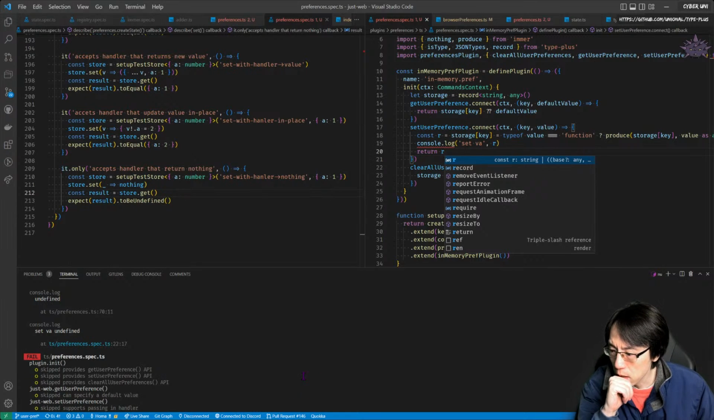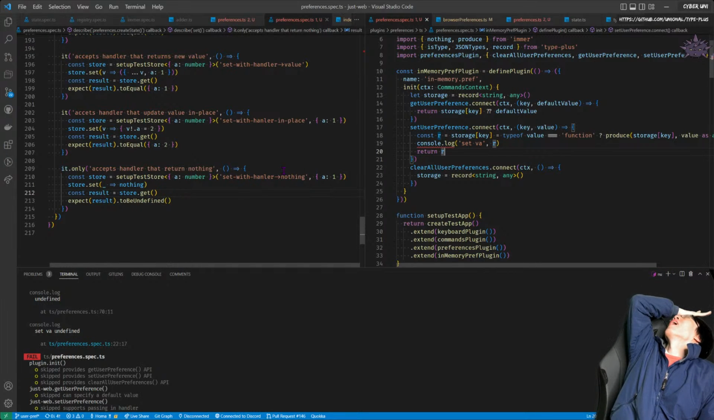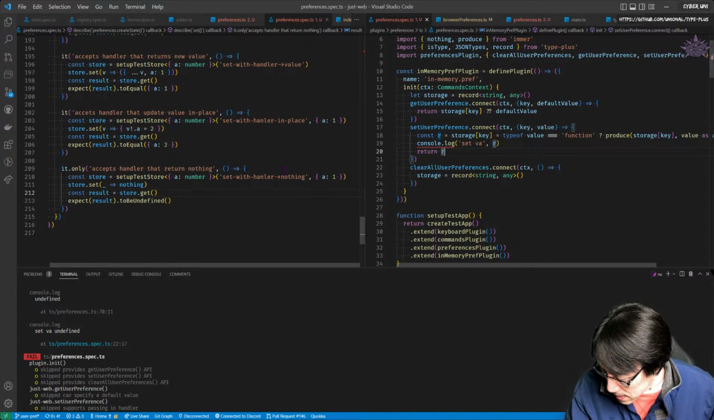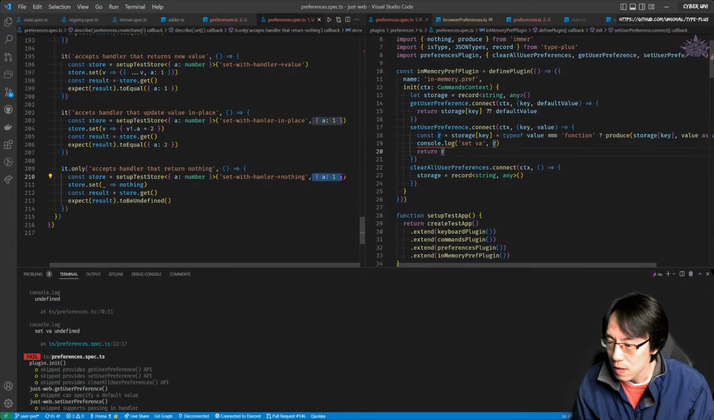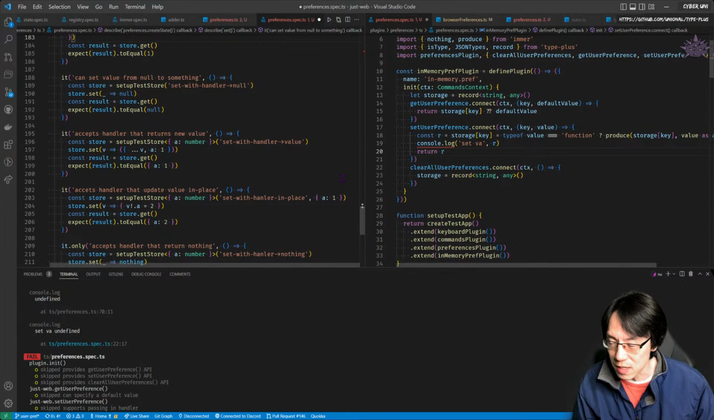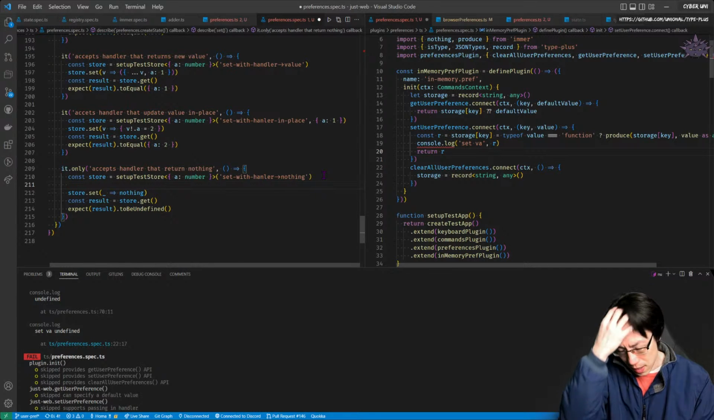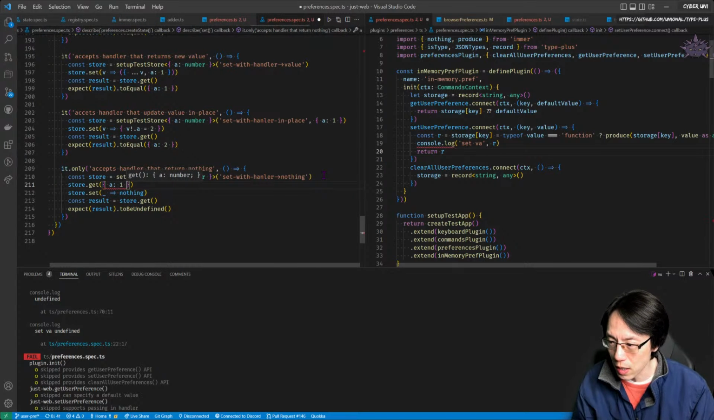So what do I get? Set VA undefined. I do get... oh! It's because of this. I set the default value to that, so every time I get it, I will get that as the default value. Because it does set it to undefined.